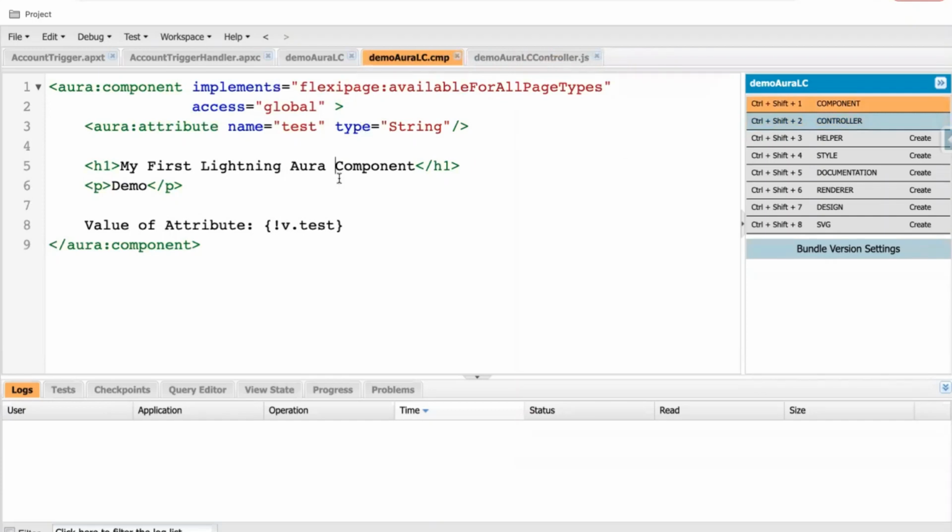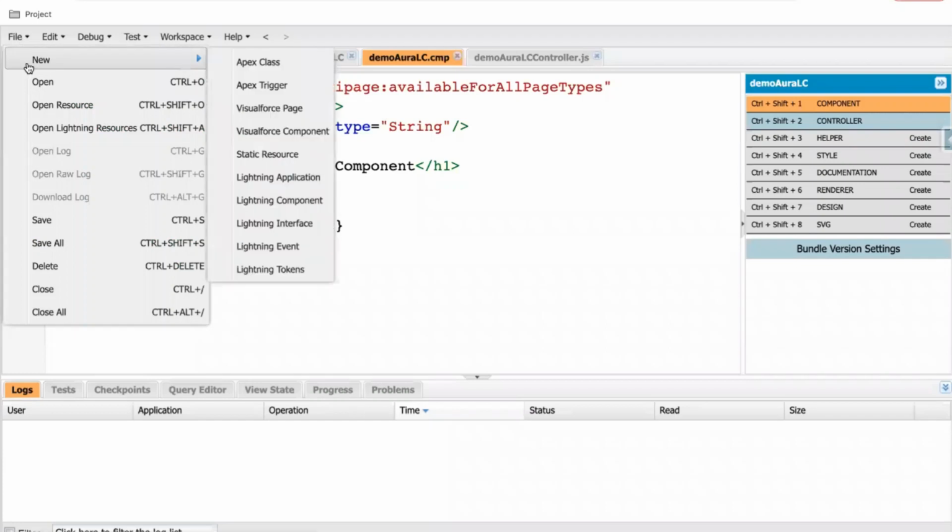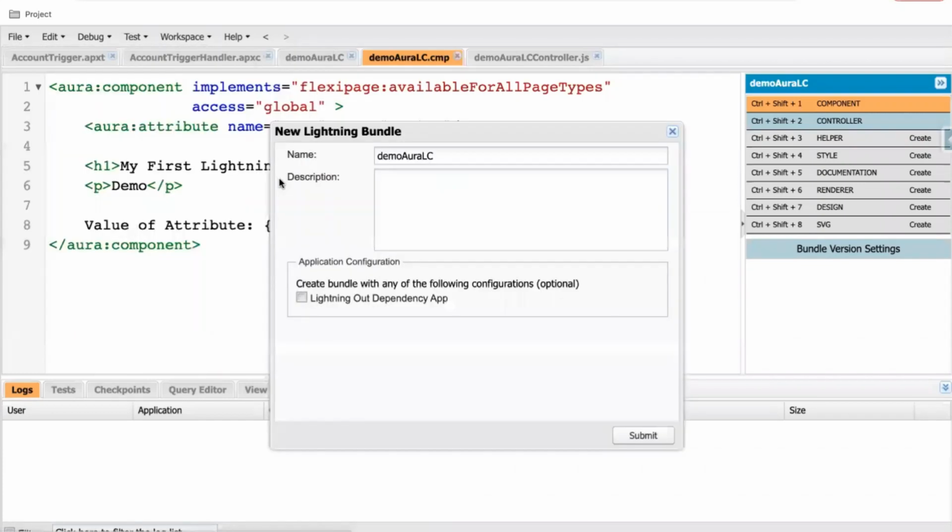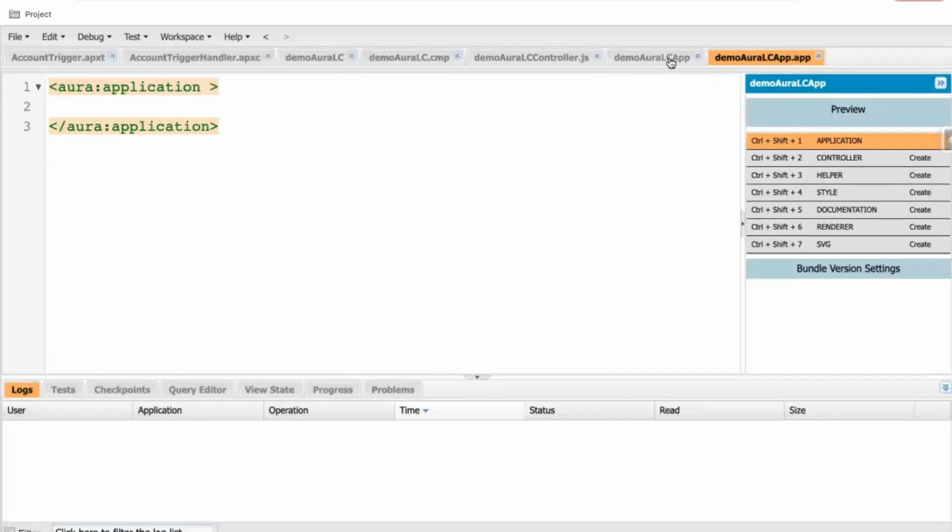So I have 2 ways to test it. One, I can create a Lightning application where I can just place my component. And second one is we can directly place this component on the UI. So let's first test it with the first way. So I'm just creating this Lightning application, and in this application, I will be placing my component.